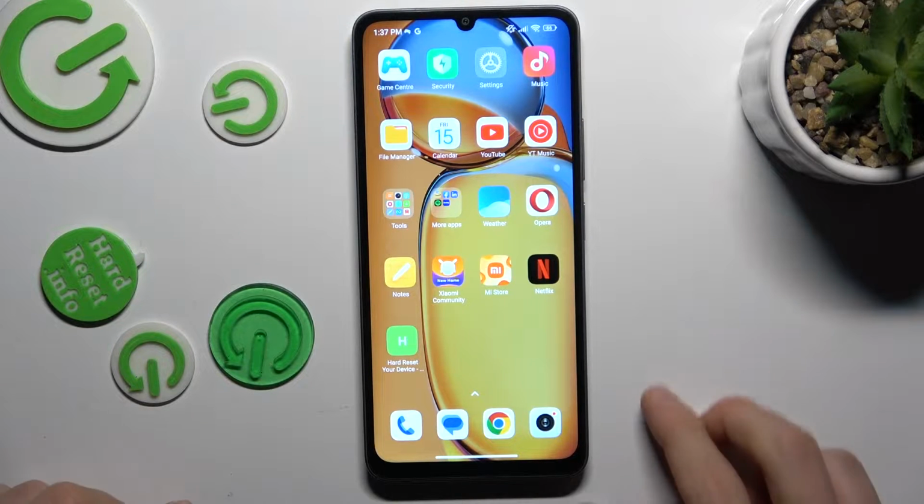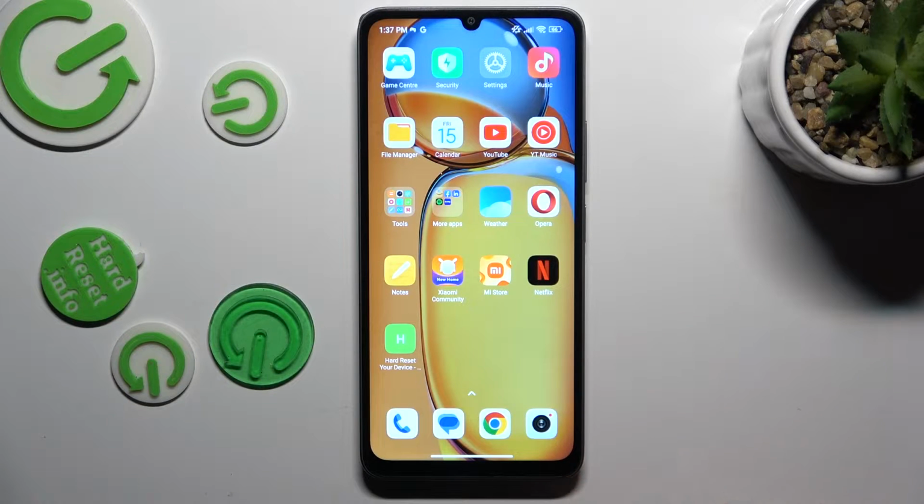Hi guys, are you interested in how to delay clicks on your Xiaomi Redmi 13C? If yes, today I will show you how to do it.